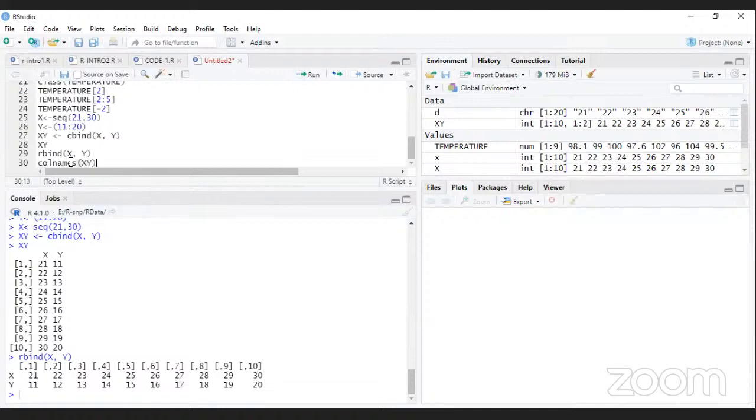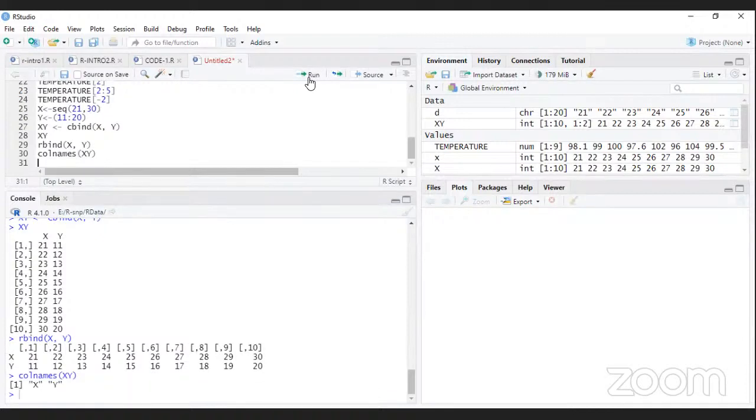Other is colnames. So column names you have X and Y. Take it, everybody. I have given X as 21 to 30, Y as 11 to 20. Then I have given the function cbind. Cbind has taken vertically, and then I have given rbind. Rbind has taken horizontally. So take this part, then I will move further.